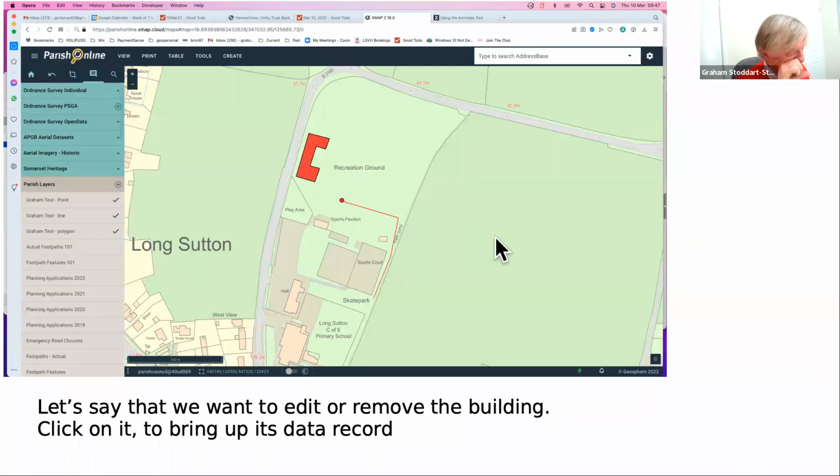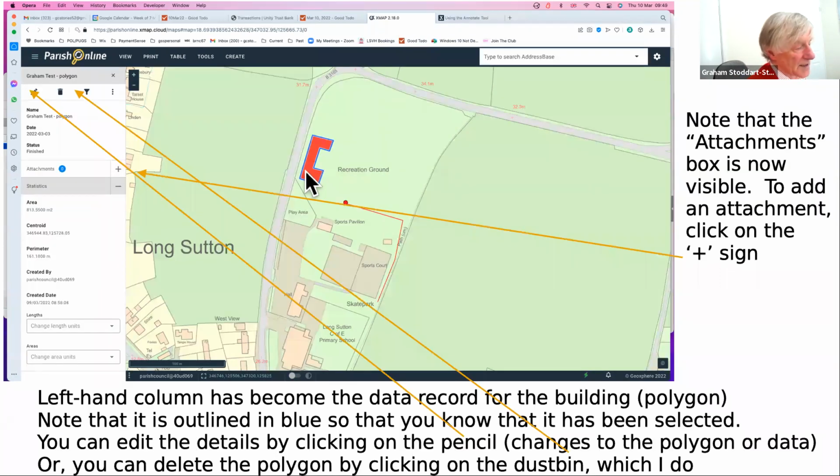So let's suppose that we want to edit the building that you've drawn. It doesn't have nice right angles, or it's not in quite the right place, whatever it happens to be. So click anywhere in the red building that you've just created, and you'll notice that the column on the left-hand side now changes to the data record for that building. And it'll have your recognized name, date, and status fields at the top, then a bunch of data underneath, which is irrelevant really. And you want to edit this.